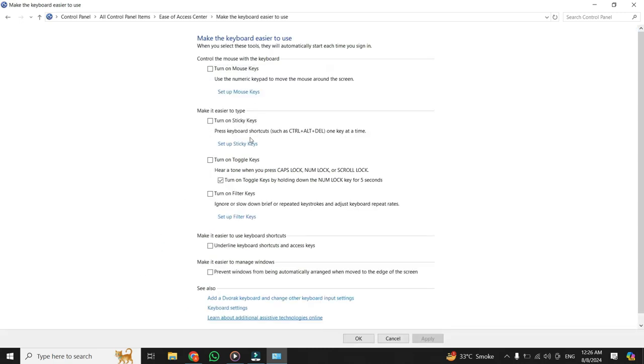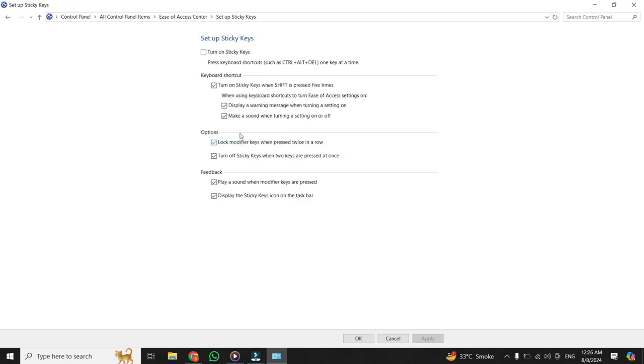Here, find and click on Set up sticky keys. Make sure to untick the option to turn off sticky keys when Shift is pressed 5 times. Then click Apply and OK.